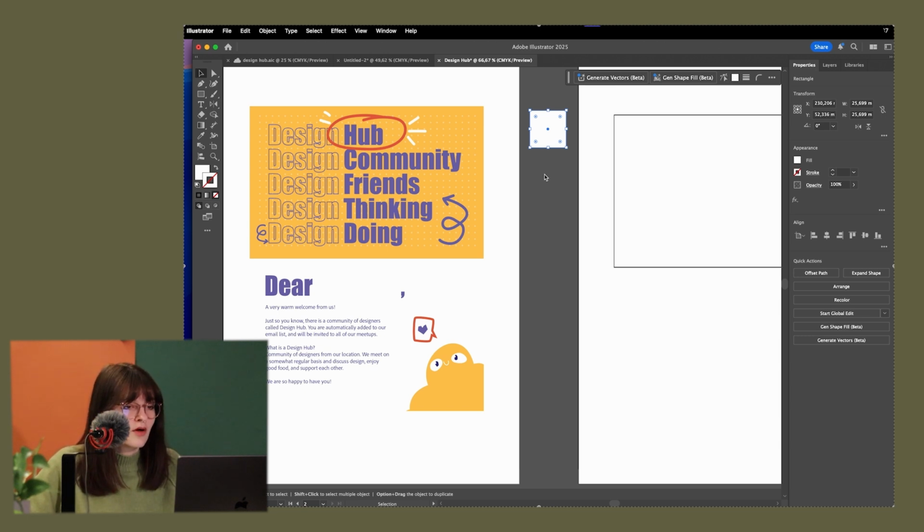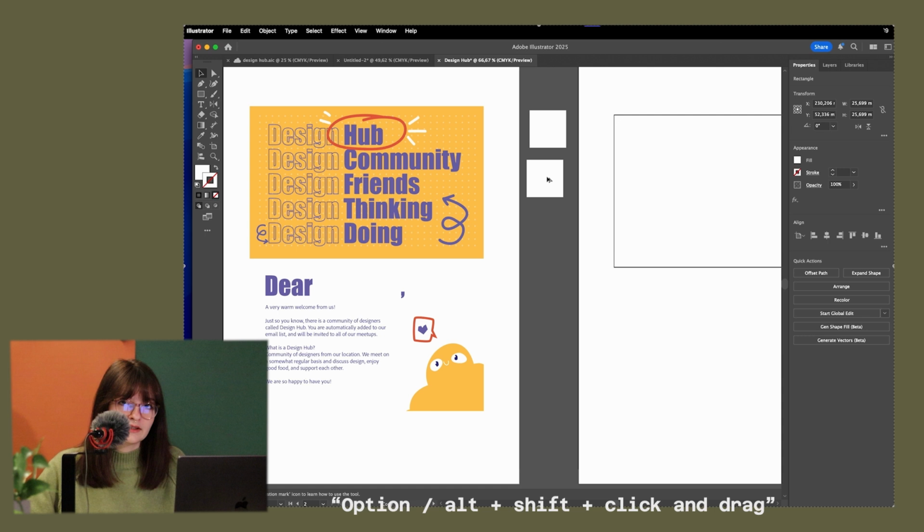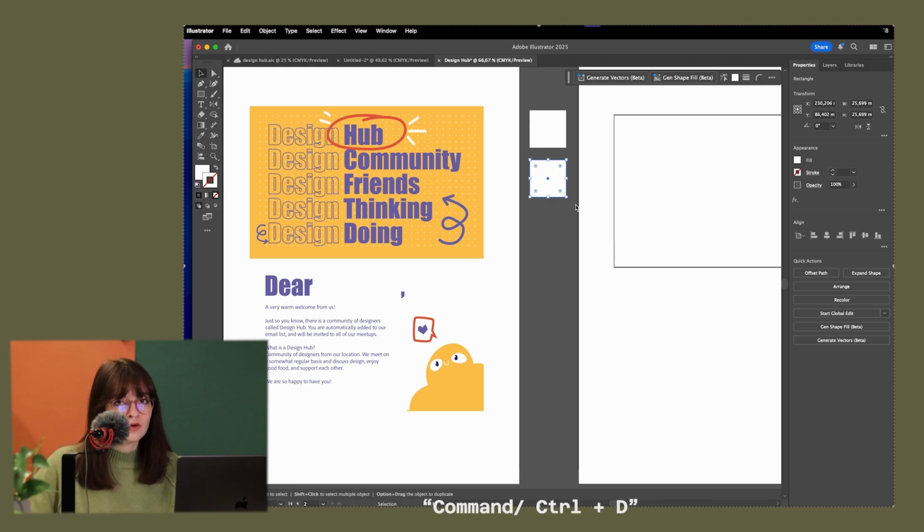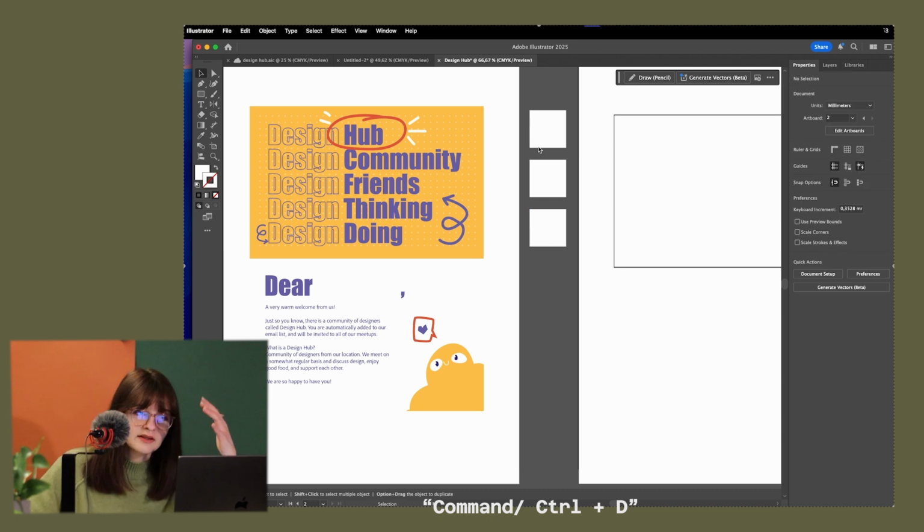So I'm going to hold Option while clicking and dragging the square down, and I'm also going to be holding Shift so it goes by the grid and not to any other random place. That's the first one, and now I press Command or Control D, so now it copied the last action which I did, and it was moving the square and copying it down.